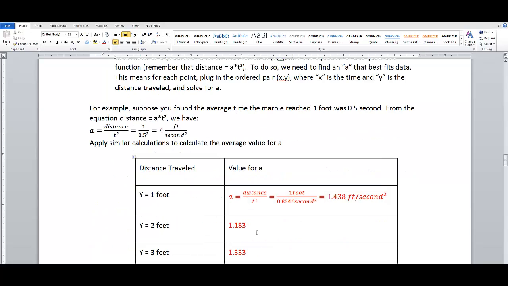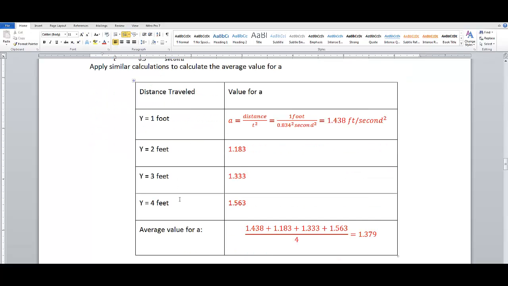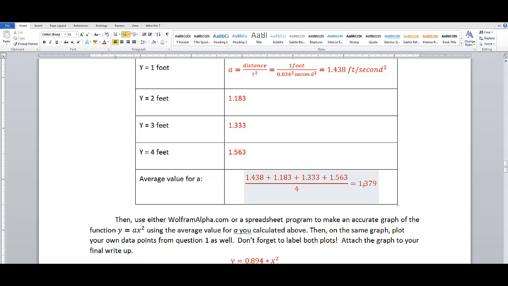Recall that the average time required for the object to roll 1 foot is 0.834 seconds. Therefore, the value for A is distance divided by t squared, equal to 1 divided by 0.834 squared, and the result is 1.438 feet per second squared. Repeat the same calculation for 2, 3, and 4 feet. In order to find the average value for A, you need to add all the values for A and then divide by 4. In my example, the result is 1.379 feet per second squared.